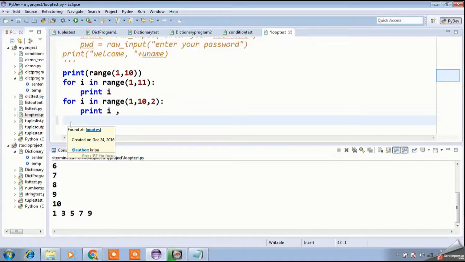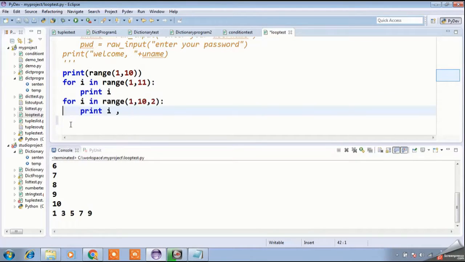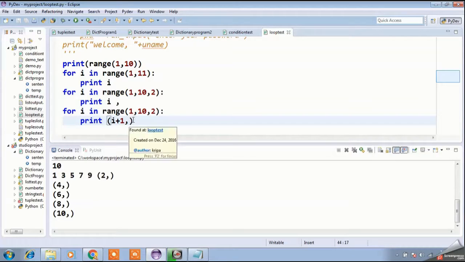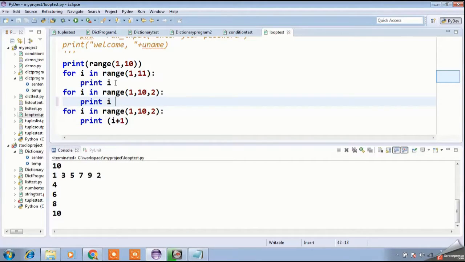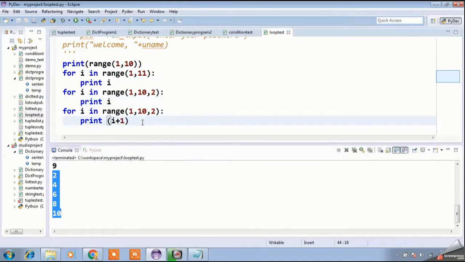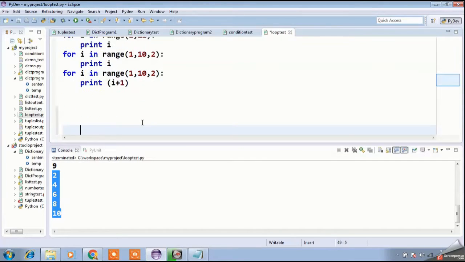If you want to print the even numbers, it's very easy. Copy the same code and just print i plus 1. See the output: 2 4 6 8 10. So this is odd numbers and even numbers. You can write odd and even only in 2 lines in Python. It's a very easy and fun way.